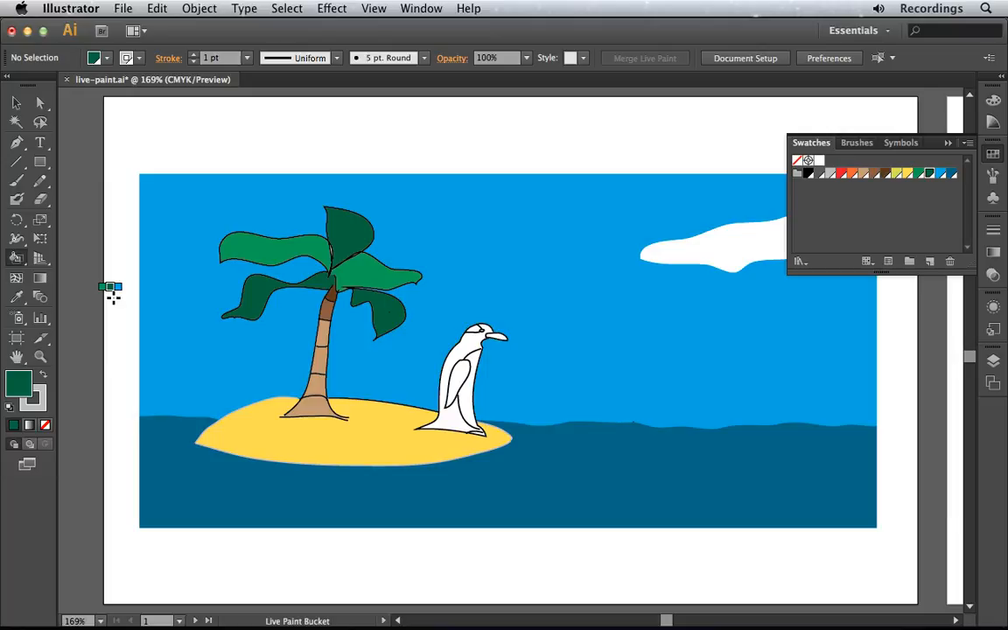So it's a great tool to use for colorizing either artwork that's been converted to outlines using image trace or cartoons that you might have scanned in and converted or hand drawn in Illustrator.